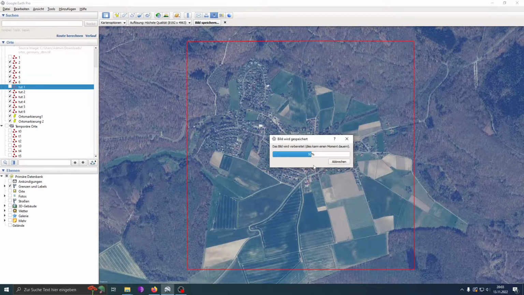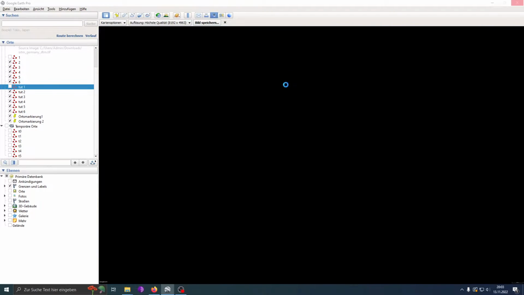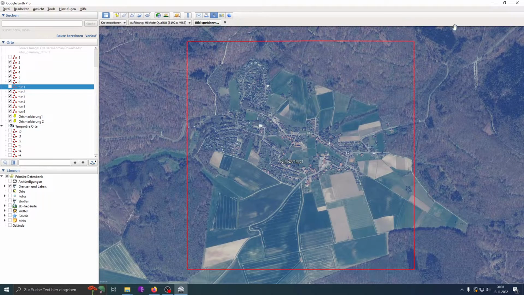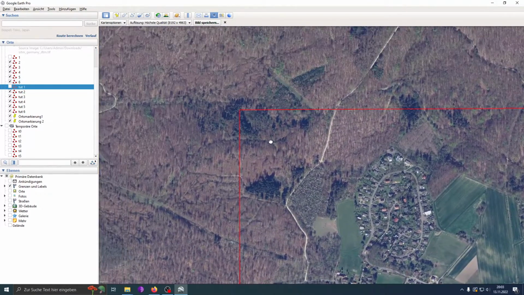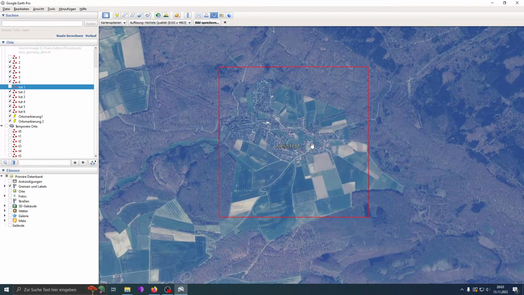Come on, save a bit faster. I've just changed the RAM Google Earth can use to a double amount, 1 gig. So Google Earth isn't able to hold more than 1 gig. Yeah, but now we are nearly finished with Google Earth.